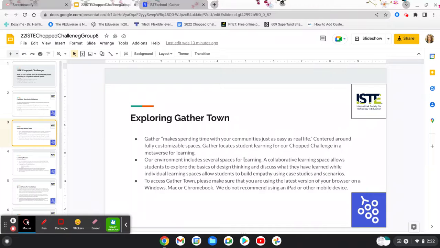A collaborative learning space allows students to explore the basics of design thinking and discuss what they have learned, while individual learning spaces allow students to build empathy using case studies and scenarios. When I show you the individual learning spaces, you'll understand more what I'm talking about. To access GatherTown, please make sure that you're using the latest version of your browser on a Windows, Mac, or Chromebook, and we do not recommend using an iPad or other mobile device to explore the space.